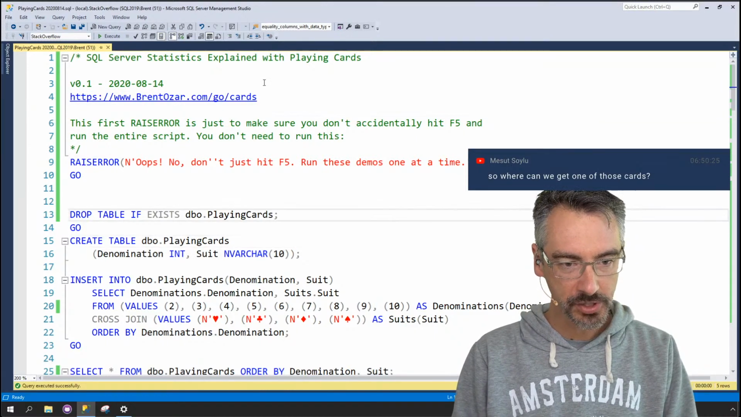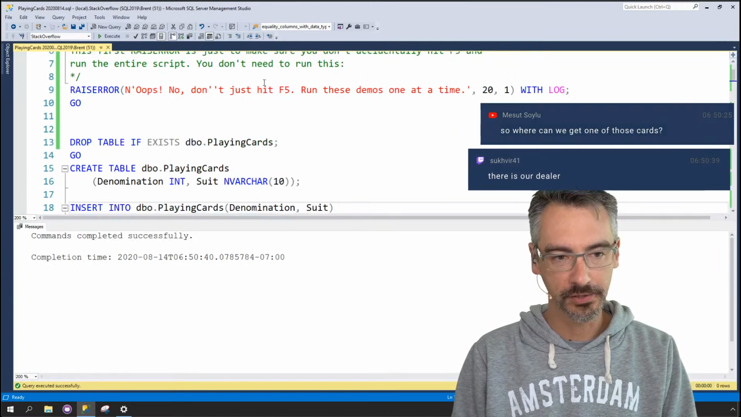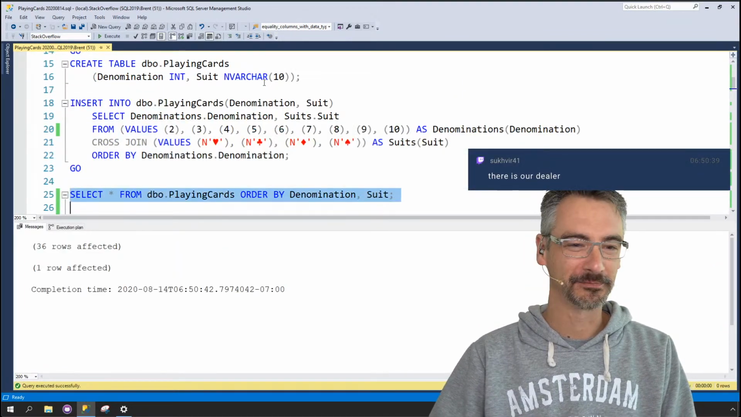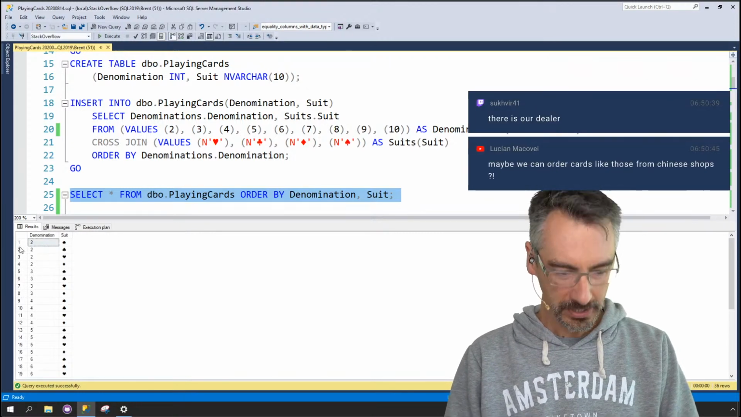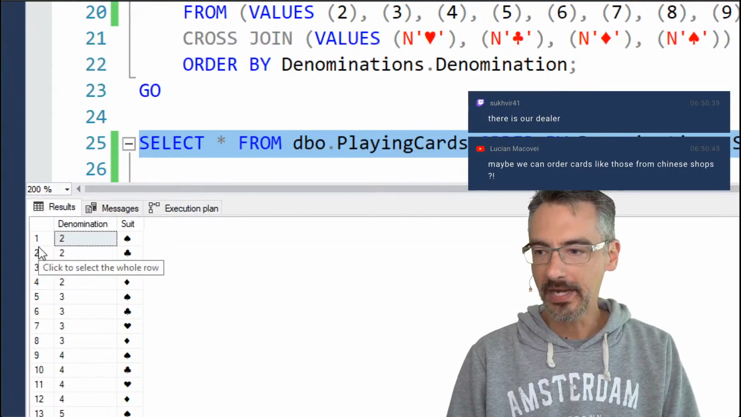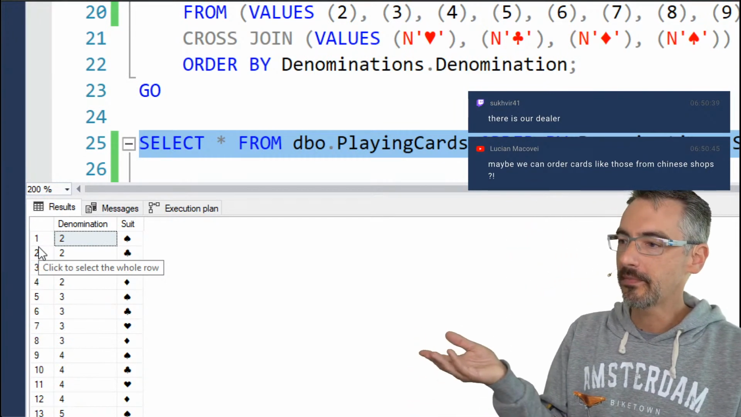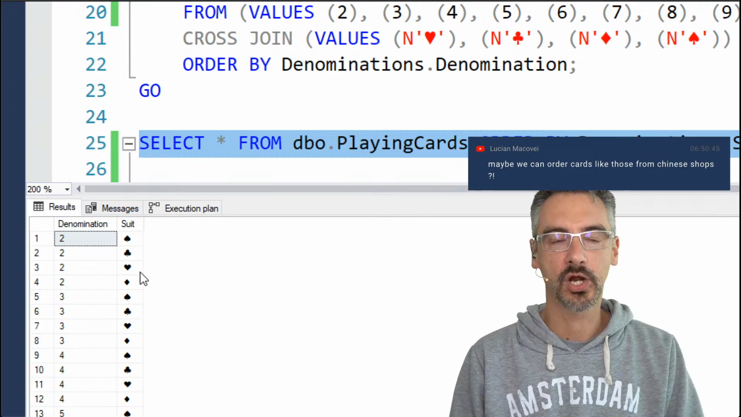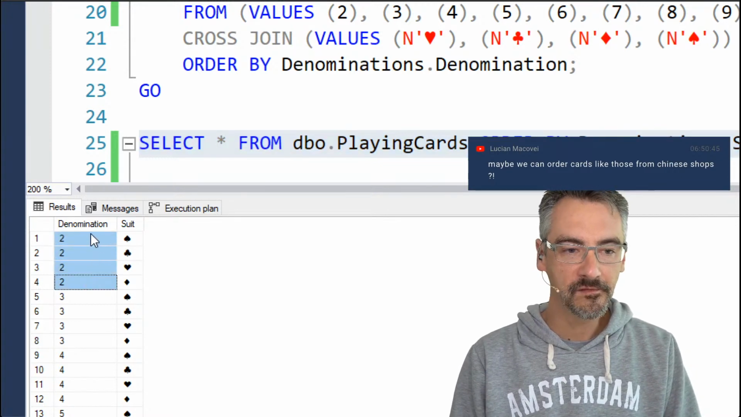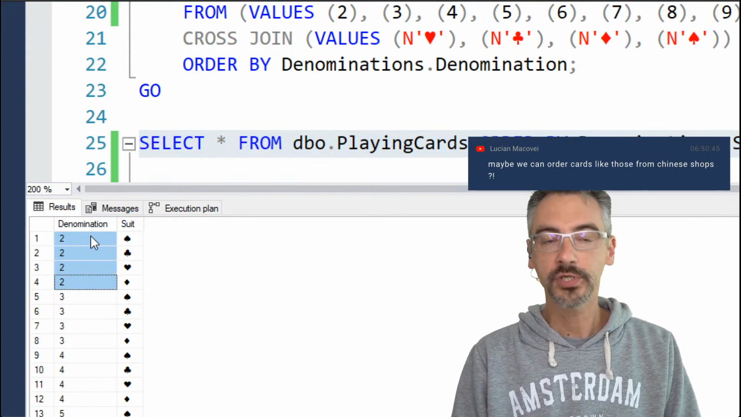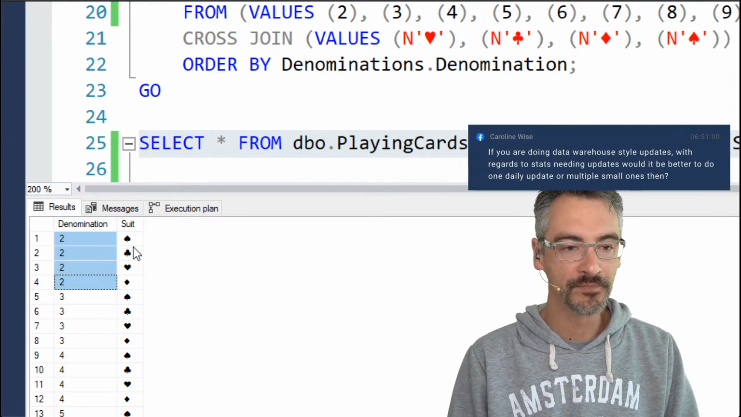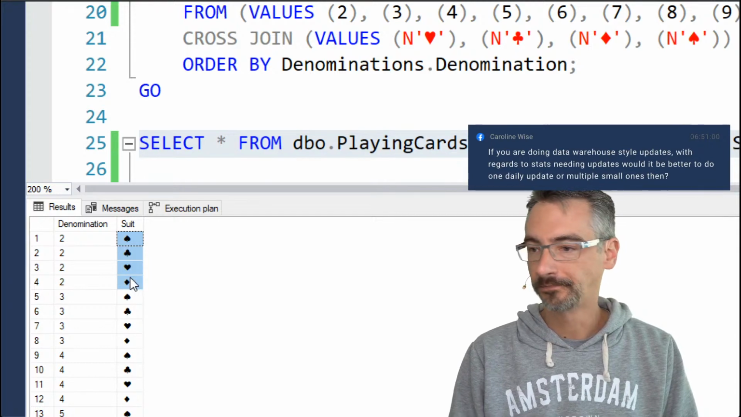So what I'm going to do is start by creating a table called playing cards. And I'm going to go load it up. I'm going to put in a table full of playing cards so you can get denomination and suit here. I've loaded it up just like a real playing card deck where we have 4 of each number. So 4 2s, 4 3s, just like what we were seeing a second ago. Then 1 of each suit.